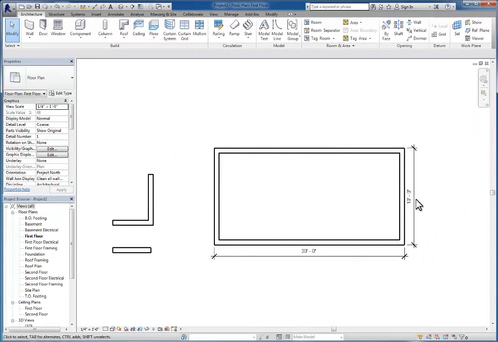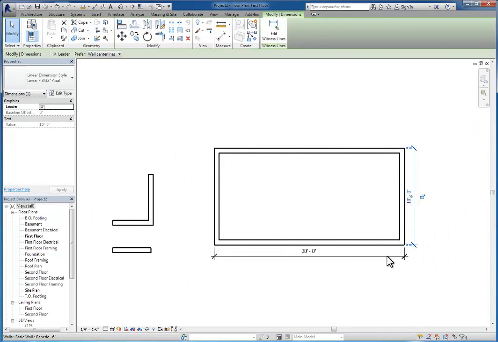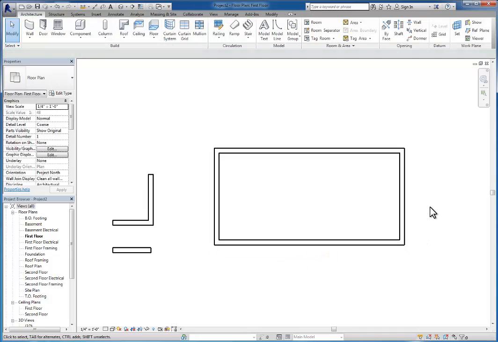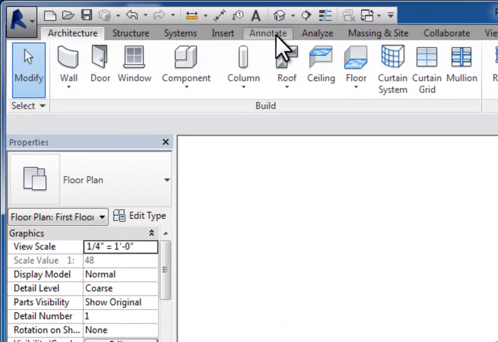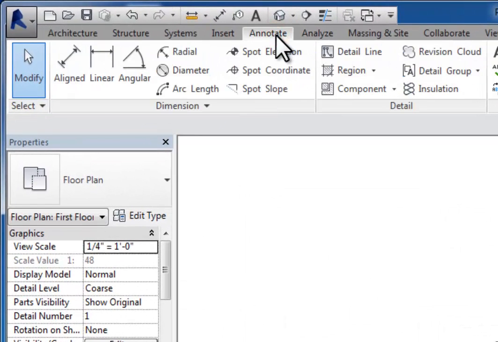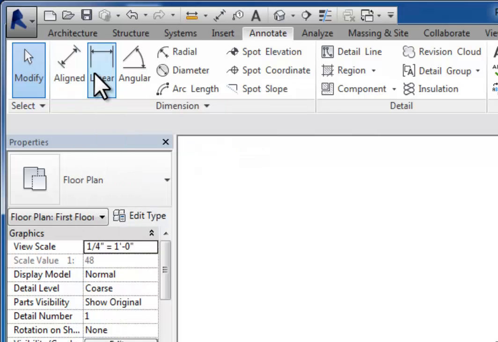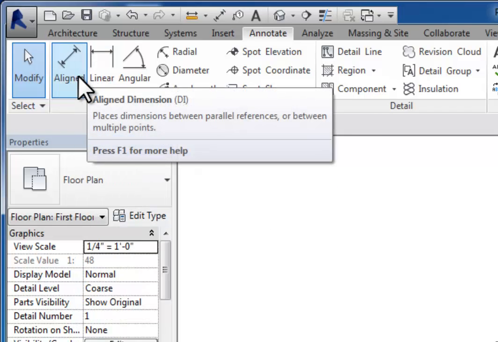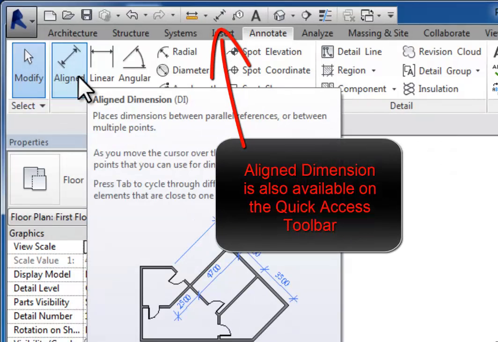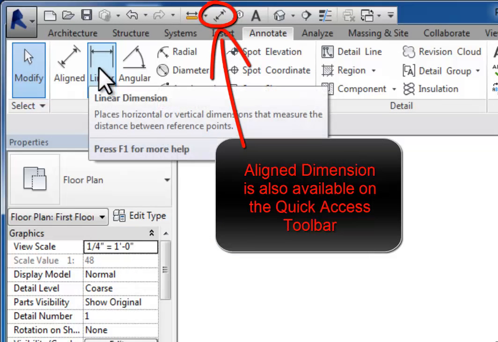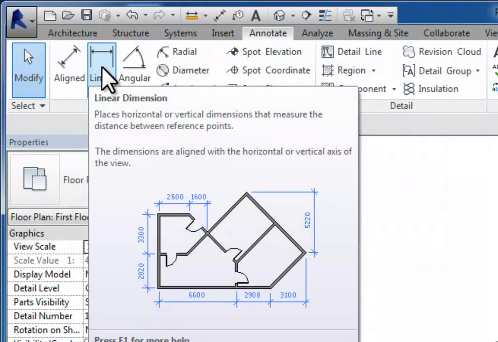Another way that you can place permanent dimensions is to actually create them yourself. And you can do this with the aligned dimension tool. This is available in a couple of different spots. If you go to the Annotate tab, there is an aligned dimension here. There's also a linear dimension. The aligned works better because it basically is picking two parallel lines to dimension. The linear picks points, so it's a little less clear on what you're dimensioning when you use linear.